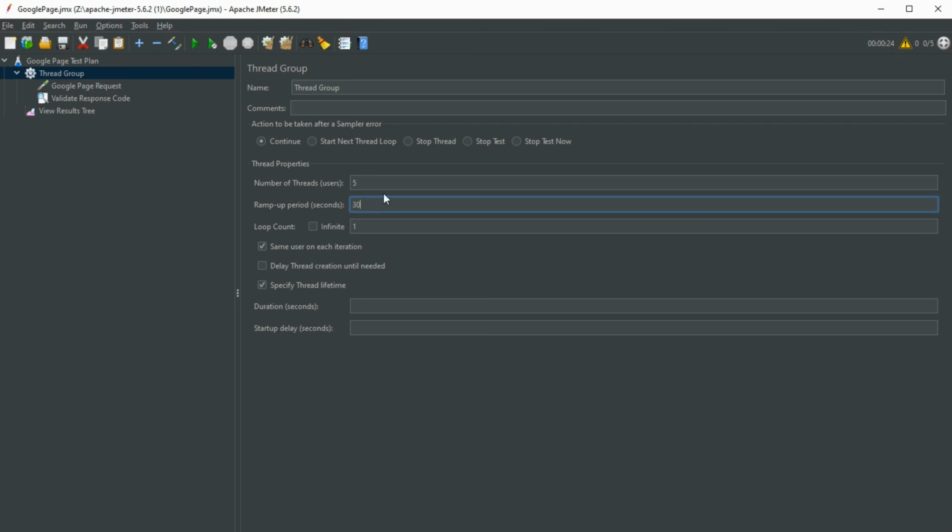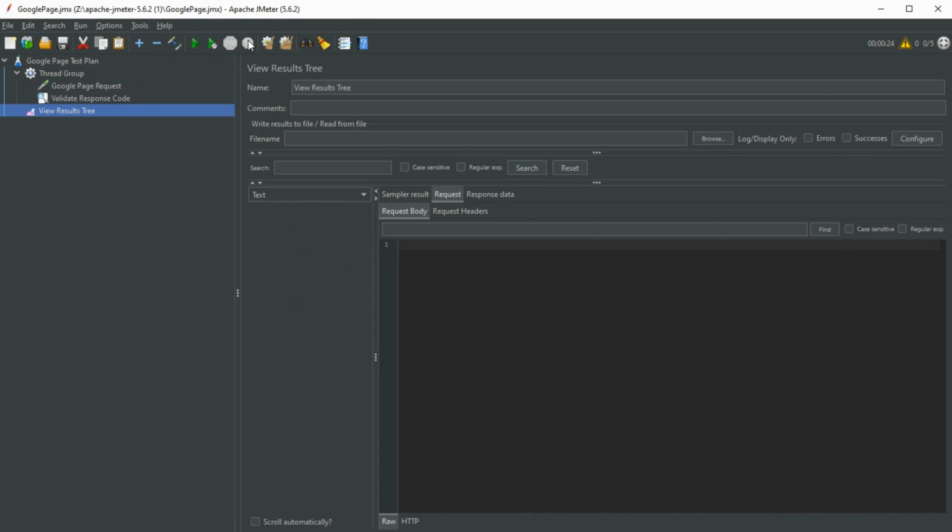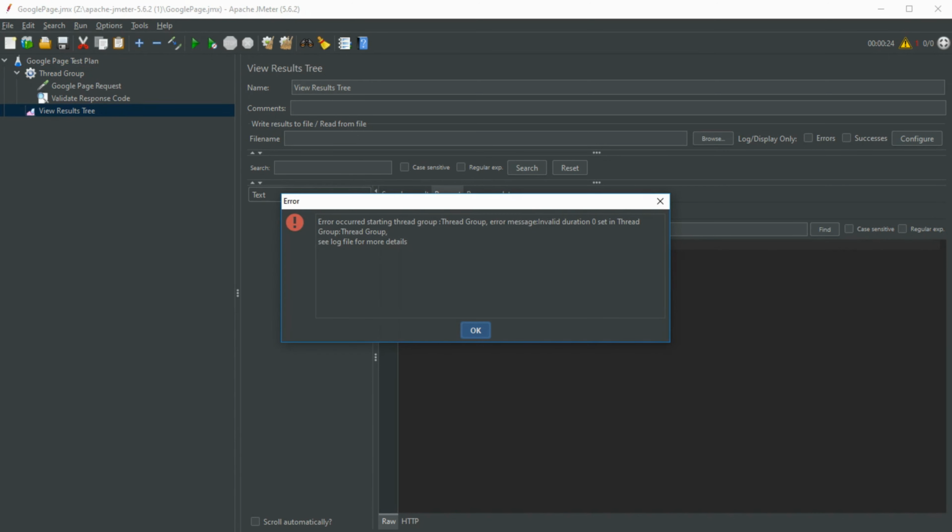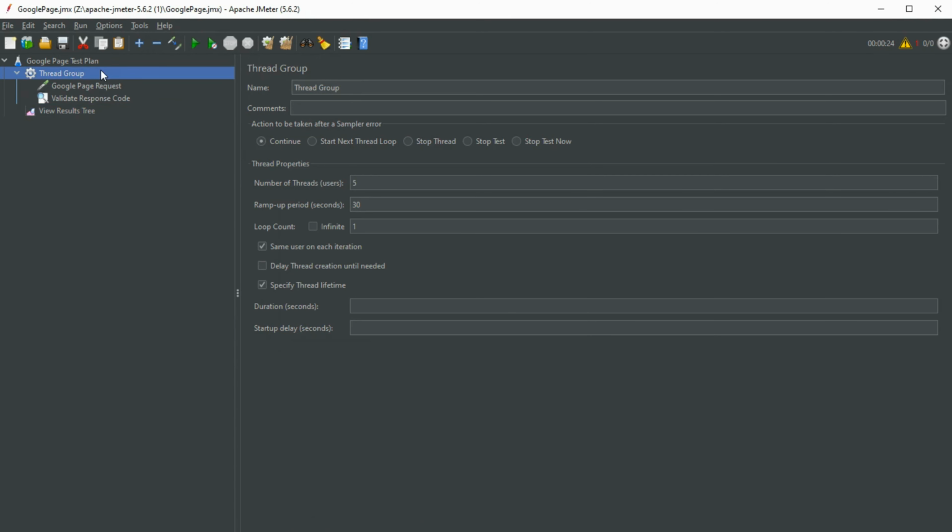So in this case, if I set up these 5 users with a 30 second ramp up period and execute it, you will see an error: error occurs starting thread group, invalid duration set in the thread group. If I go back and see what I have set up, I ticked this box, specify thread lifetime. I'm not going to tick that one for now. We are just testing the thread properties with number of threads and ramp up period and seeing the outcome.